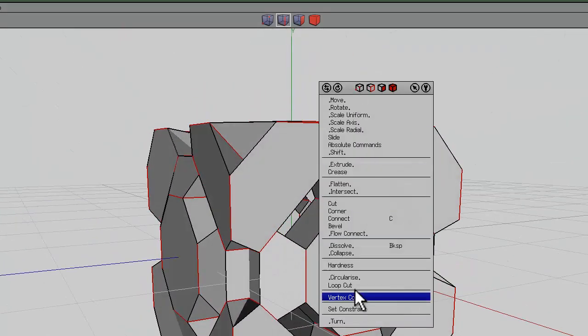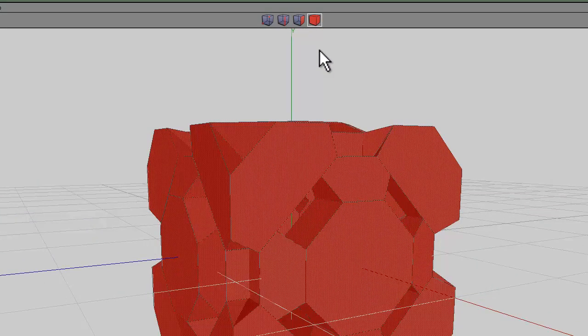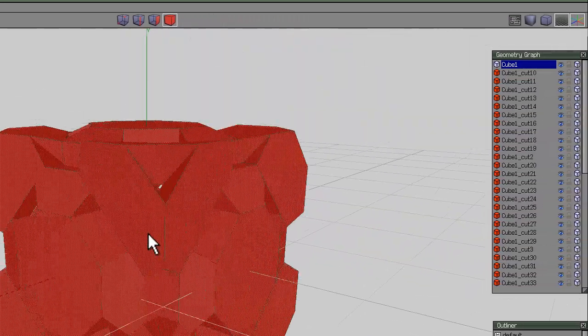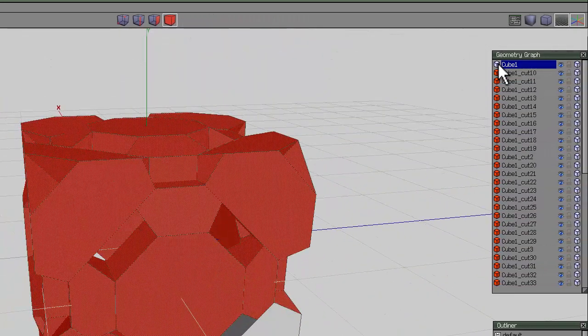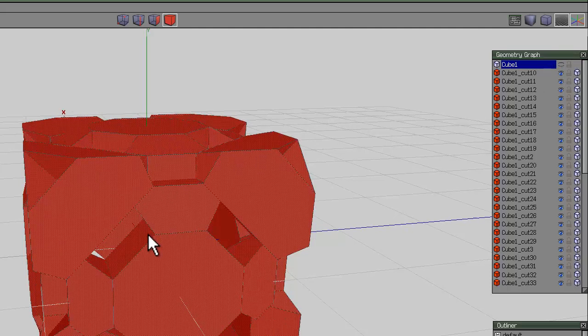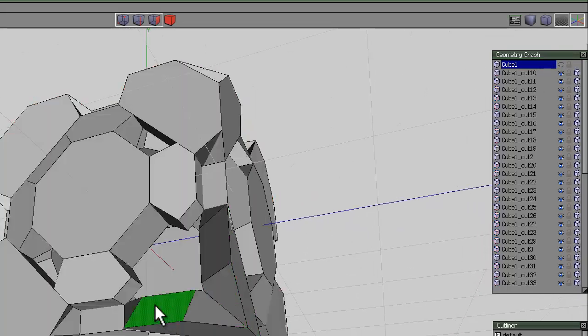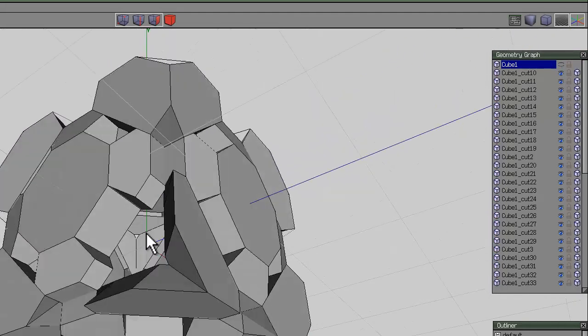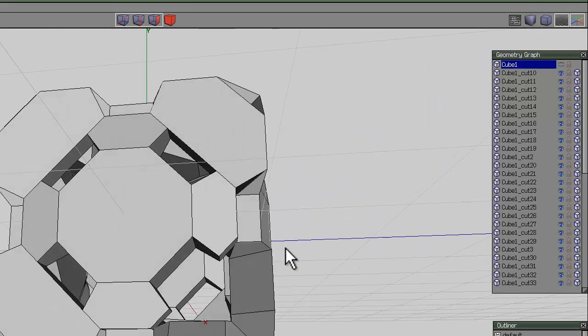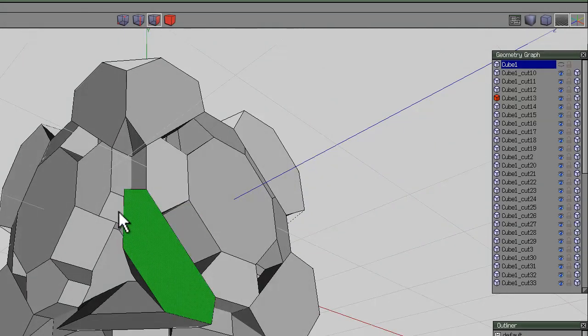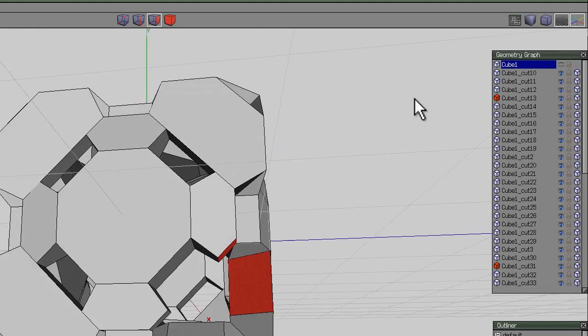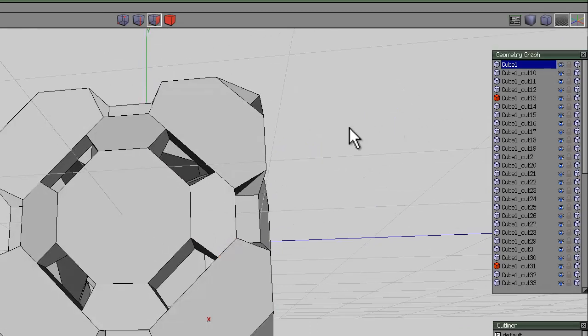Then right click again and loop cut, and at this point we've now got lots of separate objects. Locate the one that's not selected, hide it, press space to deselect the rest, and now we need to identify some of these faces that have been cut. So look for the ones that are squares, so that one and that one, and bring back the hidden face and press I for identical.